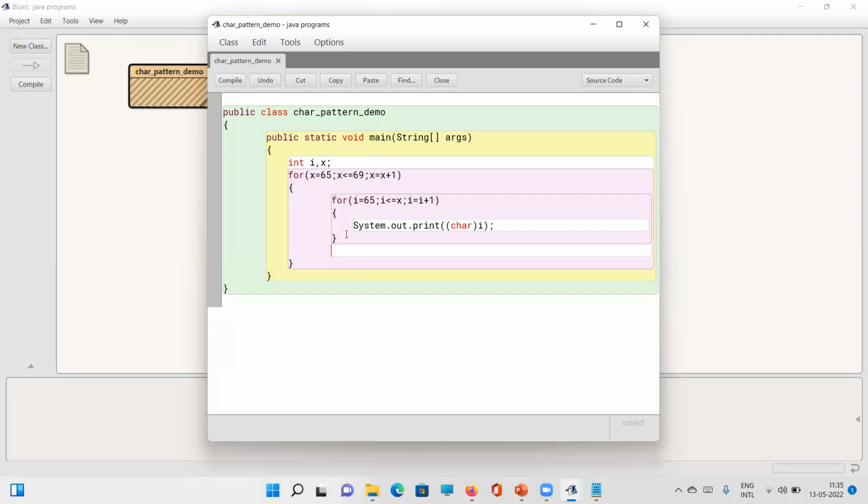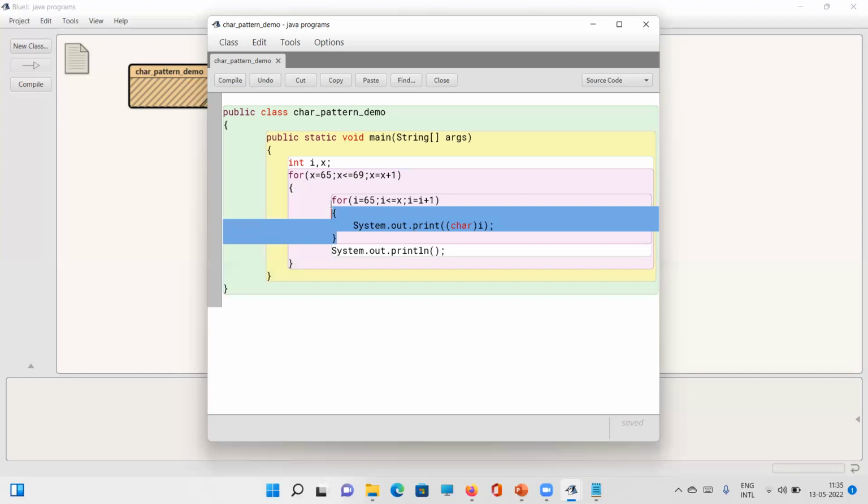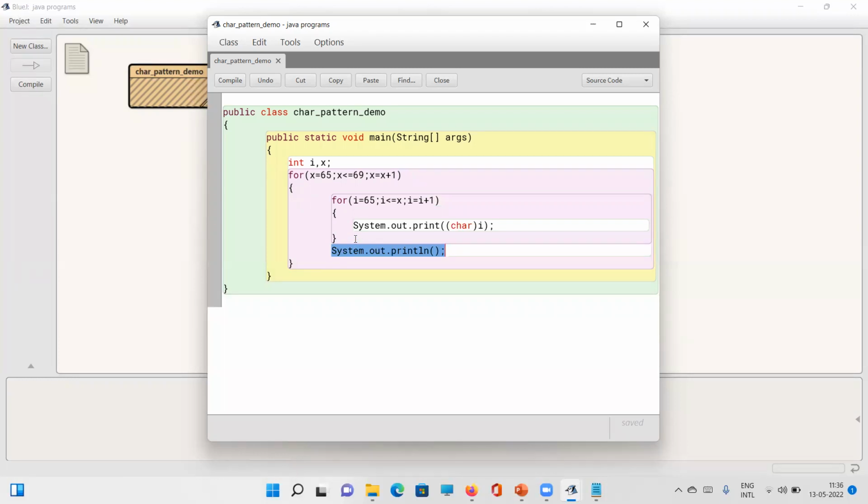So in between that, I can simply write system.out.println to hit enter after printing each series, because this series will be printed many times for different values of X. So again, I'm repeating this: this inner loop will be printed multiple times for the multiple values of X, and in between printing those different series, I will be hitting enter. It will help me show those different series printed on different lines.